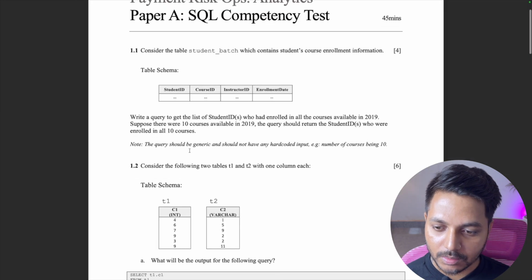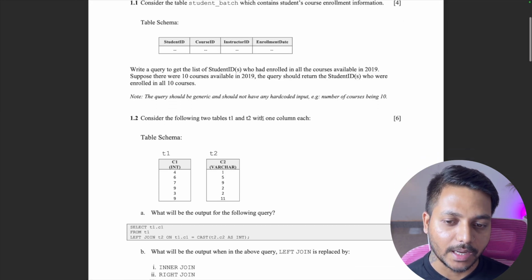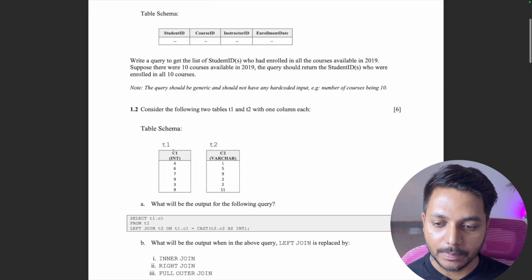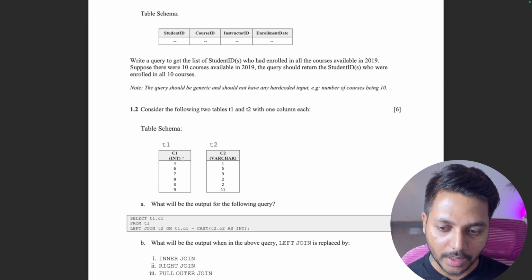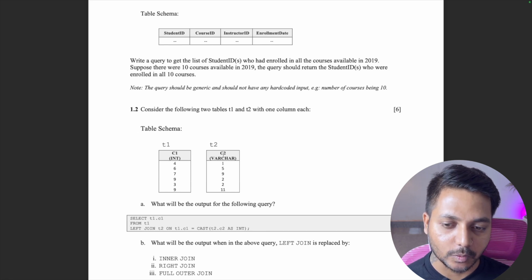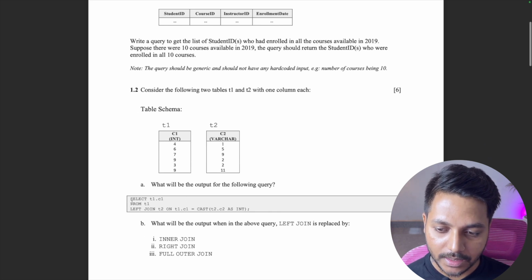Let's see the second question, which is this one. Consider the following tables, table 1 and table 2, with one column in each table. Table 1 has one column called C1, and the data type is int. Similarly, in table 2 we have one column called C2, but the data type is varchar here. Though it is a number, the data type is varchar. Now there is a question.